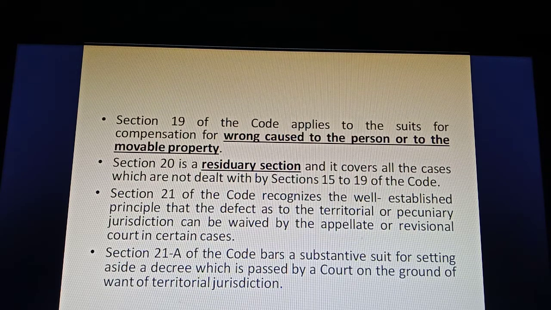can be waived by the appellate or revisional court in certain cases. And what will be the certain cases in which this defect can be waived? If the objection as to the territorial or pecuniary jurisdiction was not taken by the defendant in the lowest court, then that objection can be waived by the appellate or revisional court.